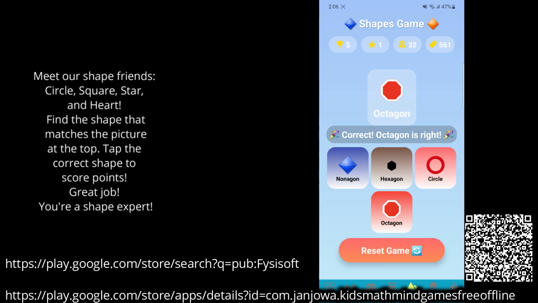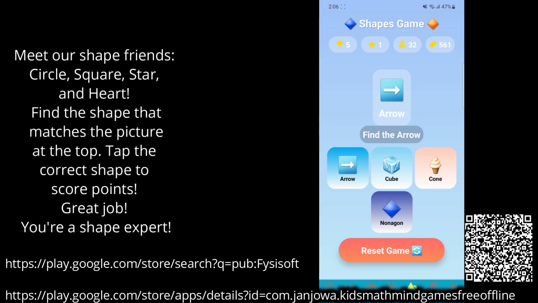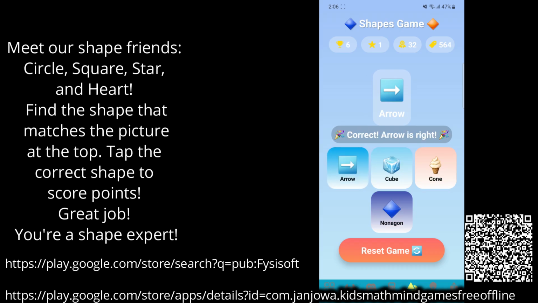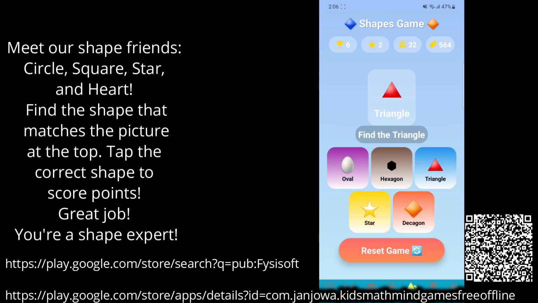Meet our shape friends. You found the circle, octagon, square, star, and heart. Great job. Find the shape that matches the picture at the top. Look for the triangle. Tap the correct shape to score a point. Great job. You're a shape expert. Triangle.